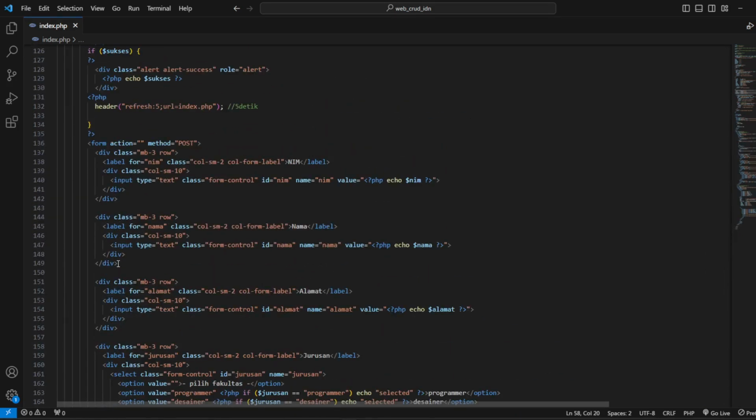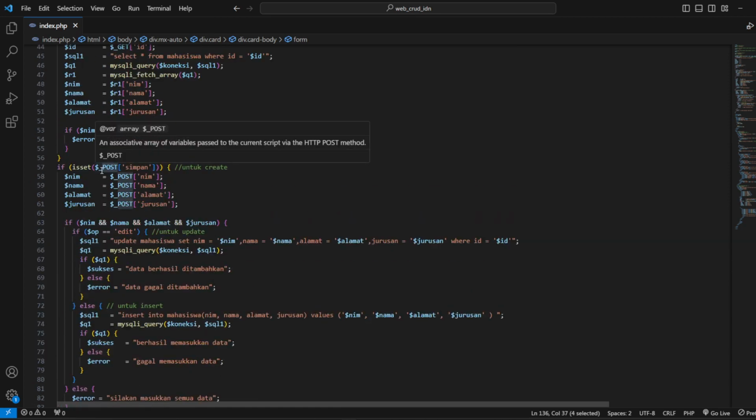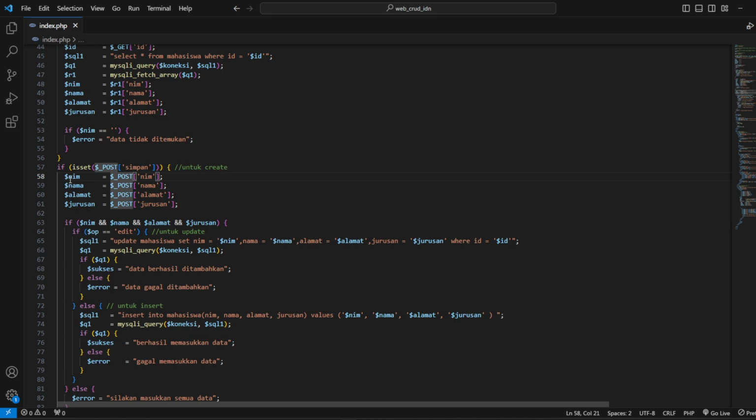This is a form with the method post. So we will call it with the method super global underscore POST, like that. So what is in the name, the address and the major will be sent with the variable super global POST, with the same names as what is inside our name, address and major fields, like that. This is for create.